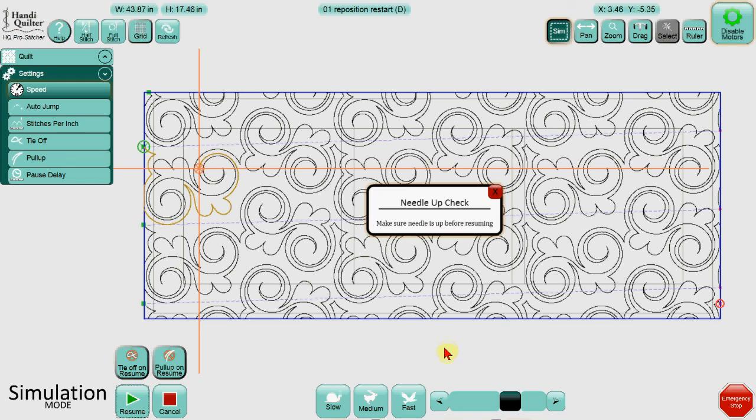I want to talk us through how we're going to find our spot if we do that dreaded thing that we've all done. Let's say we're stitching along on this second pass of this pattern and we run out of bobbin thread or something happens right there and we hit pause. So what you're looking at right now is I've hit pause. But if you look up here on the right hand side, my motors are still engaged, right?